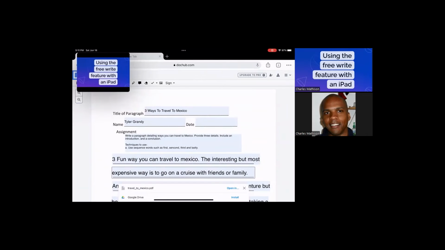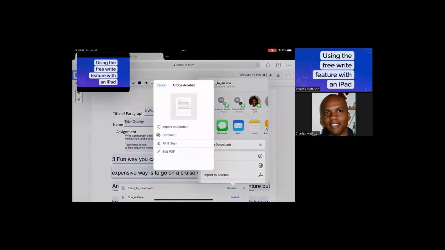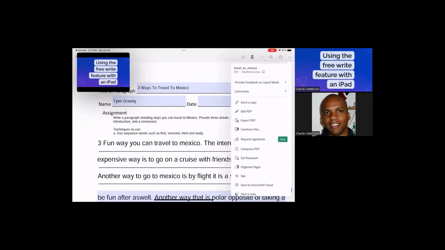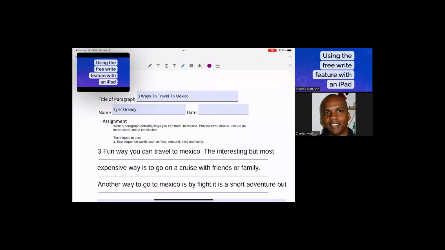So I'm going to download it. Now it's going to ask me to open in. I'm going to open it in Adobe Acrobat. Okay, now it's open in Adobe Acrobat, and now I need to be able to comment on it. All right, so now the comments are open. I'm gonna select the pen tool, and now I can start to edit it.